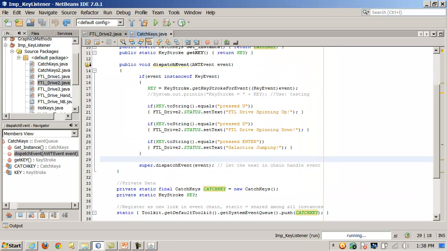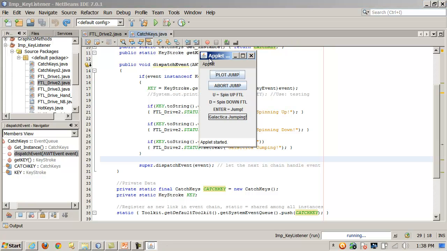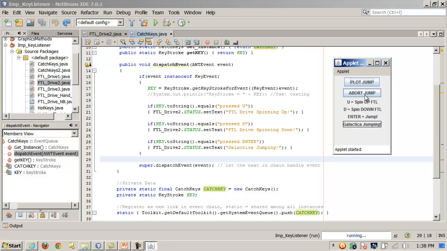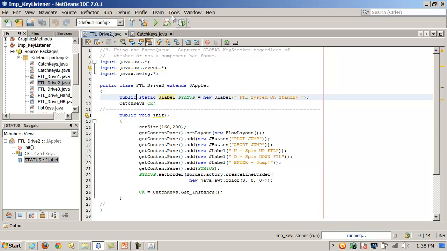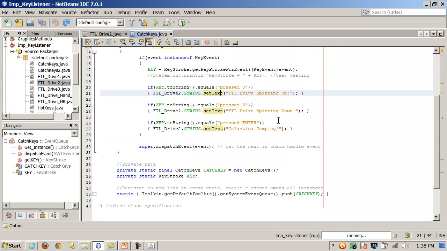You kind of scroll up a little bit. Each time I get that key combination, and I test for it and meet the condition, it's going to simply change the status or the text of our JLabel. And also I had to make this public and static because I'm in a class that's outside of my class here, so I had to make the JLabel public and static to get at it.